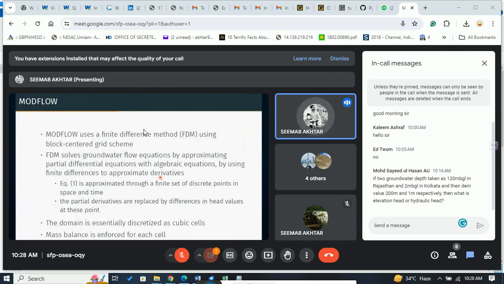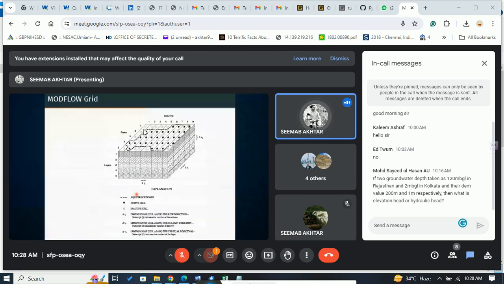In Modflow modeling, the first thing we have to define is the boundary condition. It means the grid pattern condition. We will first see the grid pattern. This is called the grid, and this is the active cell. This is the inactive cell. Inside your grid, where your target is, is called the active cell, and outside your grid boundary is called the inactive cell.